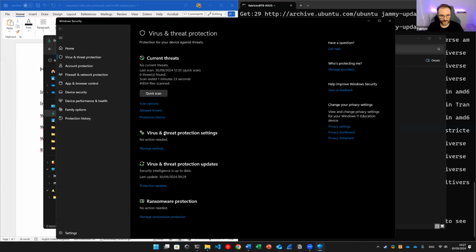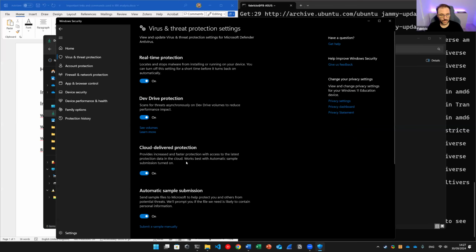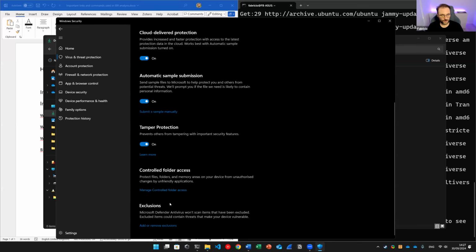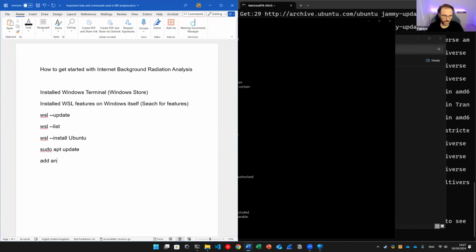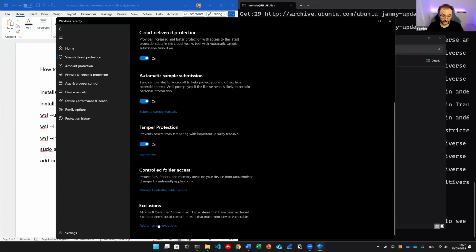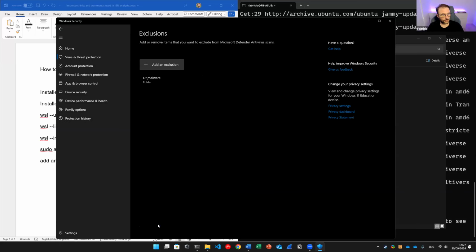Now let's see what we have here. We have virus and threat protection settings. This is Windows, Microsoft's default antivirus. Manage settings. Let's click on it. Then scroll down to the very bottom where you can find exclusions. So you should add and remove exclusions. Let's click on it. This is privileged. Windows should open a full screen dialog box asking you to elevate privileges. And this is where we add exclusions.